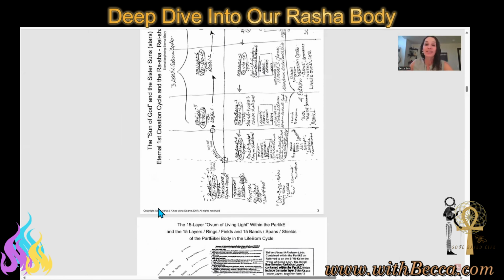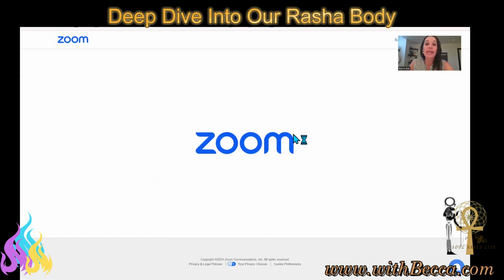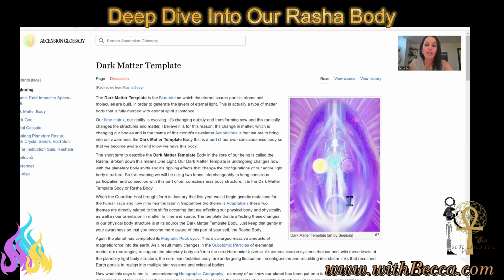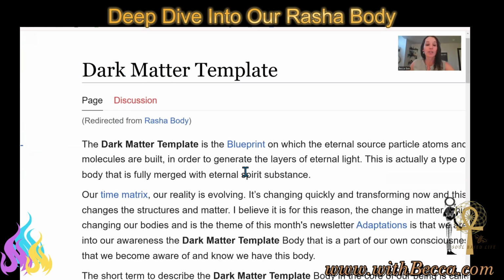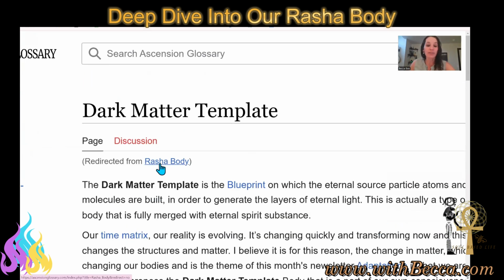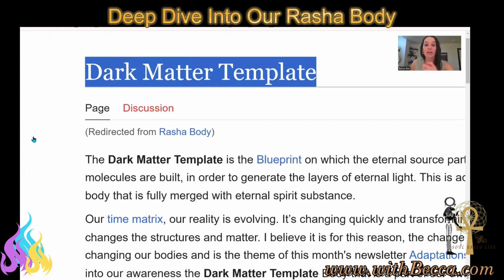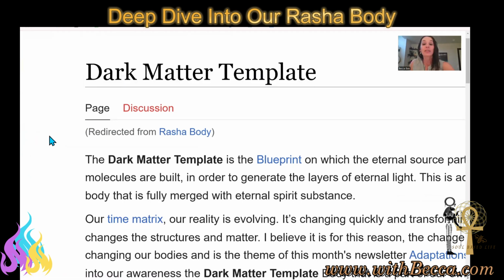So as we get to see this, let's actually look at this from a completely different perspective. And the first thing I want to do is actually bring us into, from the Ascension Glossary place, what is the Rasha body? So the Rasha body, if you were to look up Rasha body, you can see it right here, redirected from Rasha body. If you look up Rasha body on the Ascension Glossary, it's going to take you to this term right here, dark matter template. The dark matter template is our blueprint.